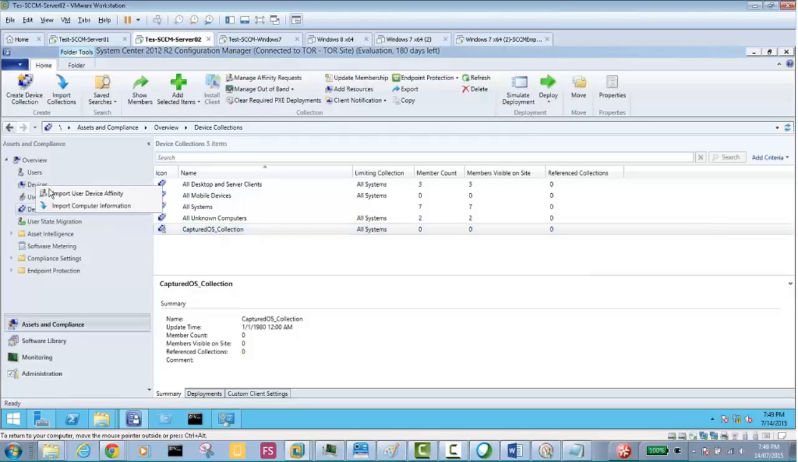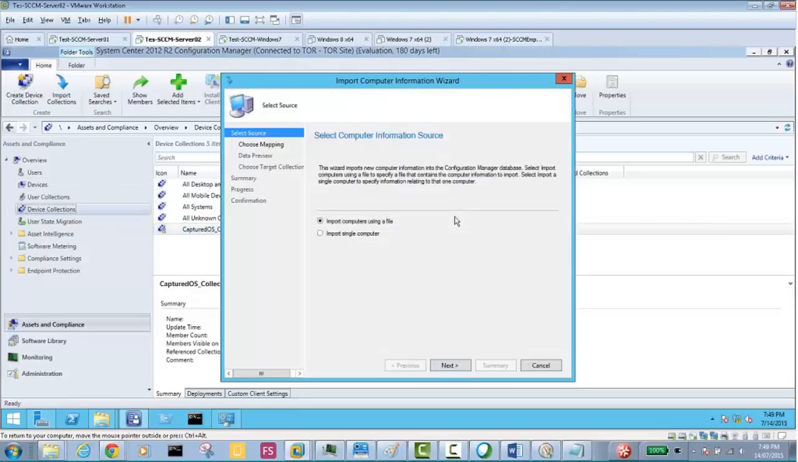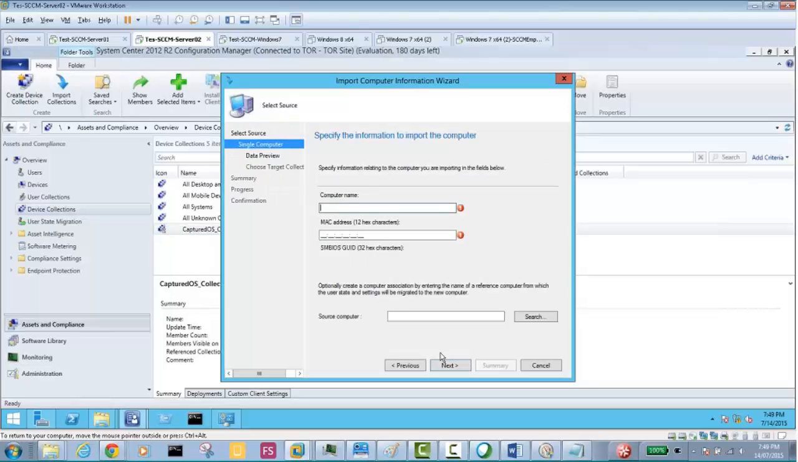Now we're going to just add the device directly to that collection. Next, import single computer, next. Let me just give any name here. I'm just going to put that MAC address again there: 00, 0C, 29, 3C, 6F, 02.